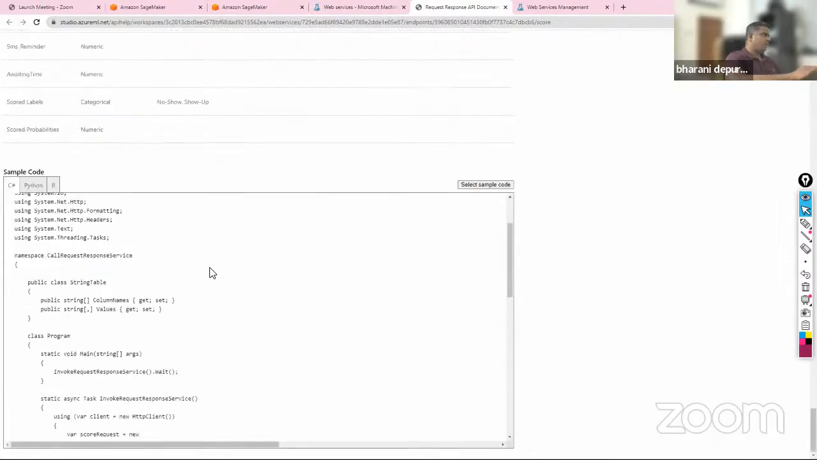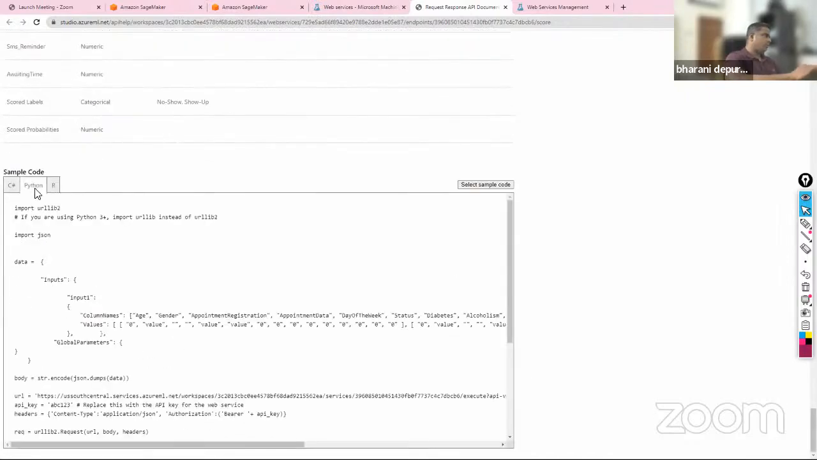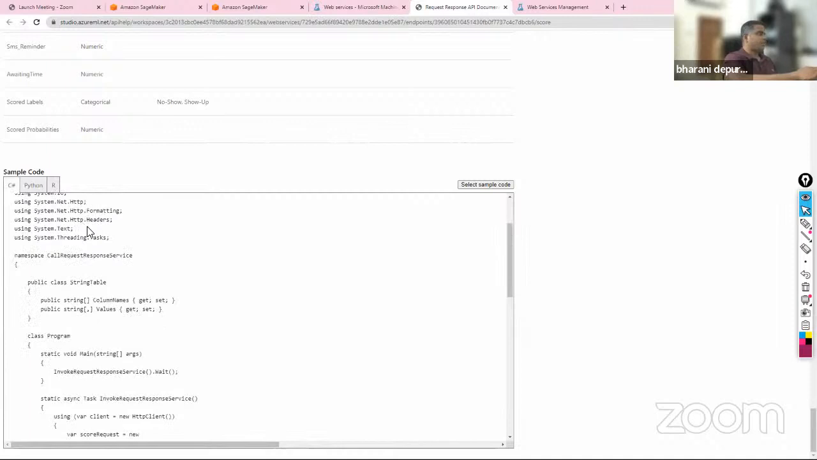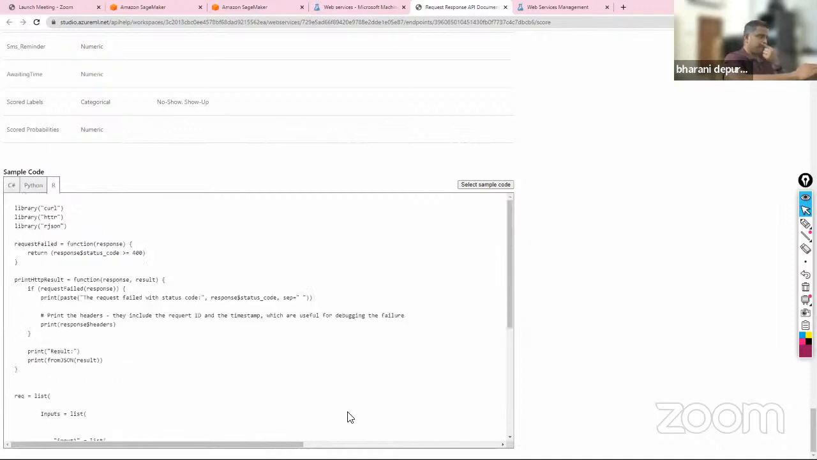And then here you have Python code, the sample Python code to establish the connection from the local computer. You can just copy, paste, and then use it for your future purpose. You also have it in C# and R. This is how easy it is to build your applications.